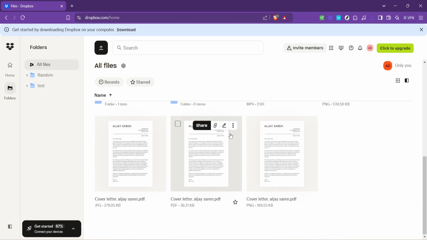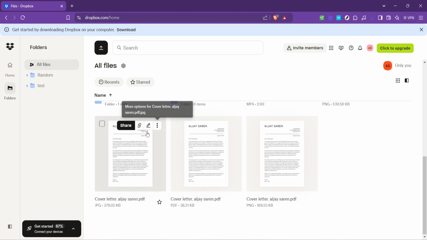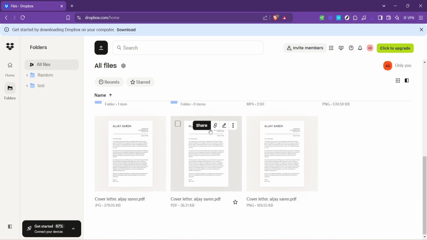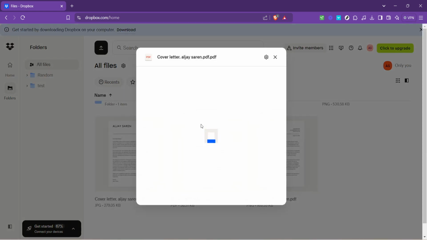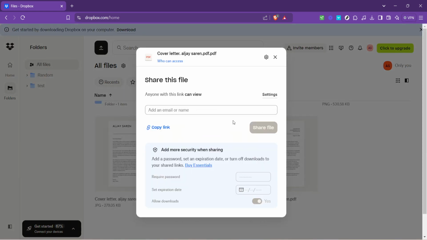After finding the file, click on it to select. You'll notice that upon selection, various options become available, including the ability to share the file. If you know the email address of the person you wish to share the file with, you can enter it directly. Dropbox will then send an invitation to access the file to that email, even if they're not a Dropbox user. This method is direct and works well if sharing with only one or a few individuals.